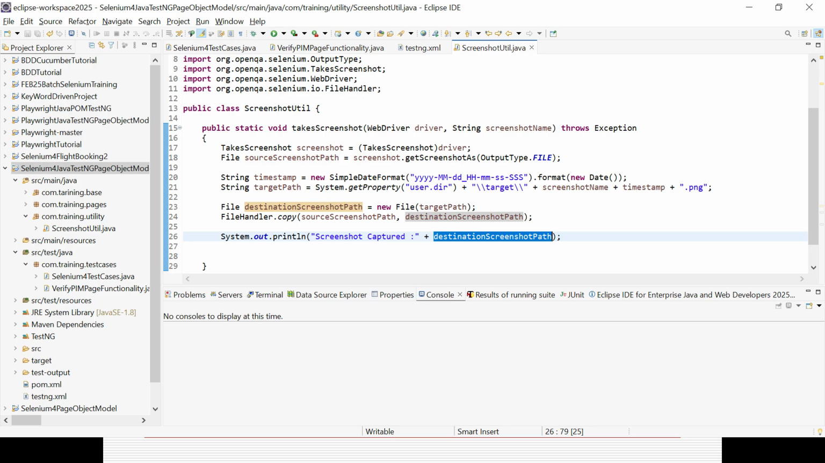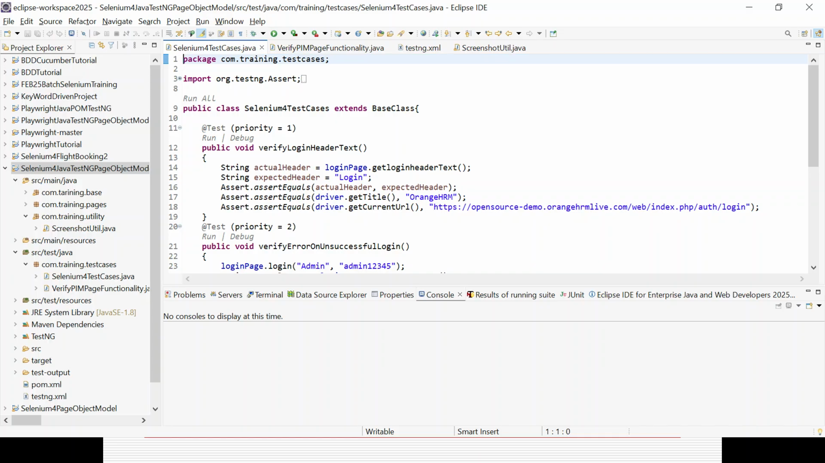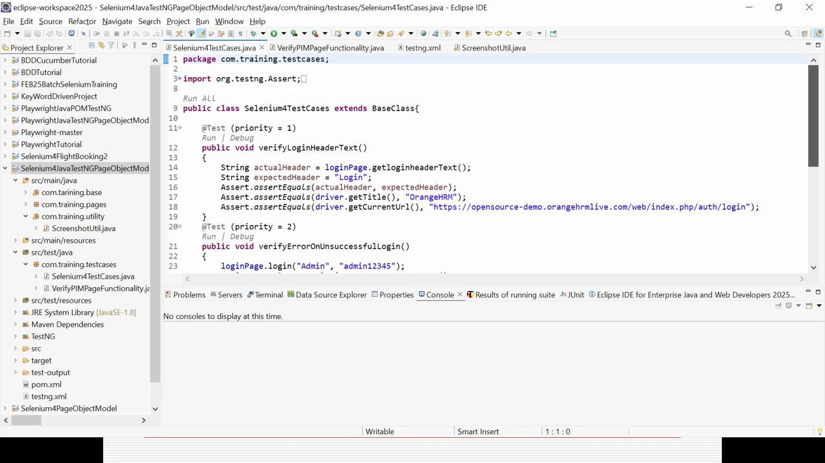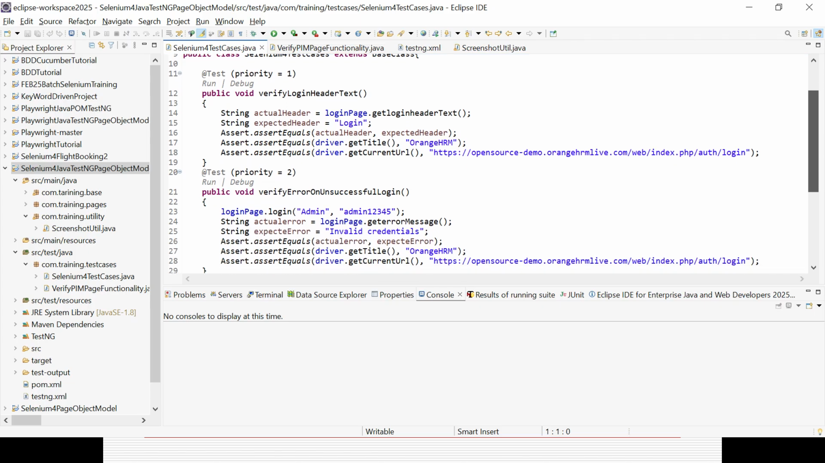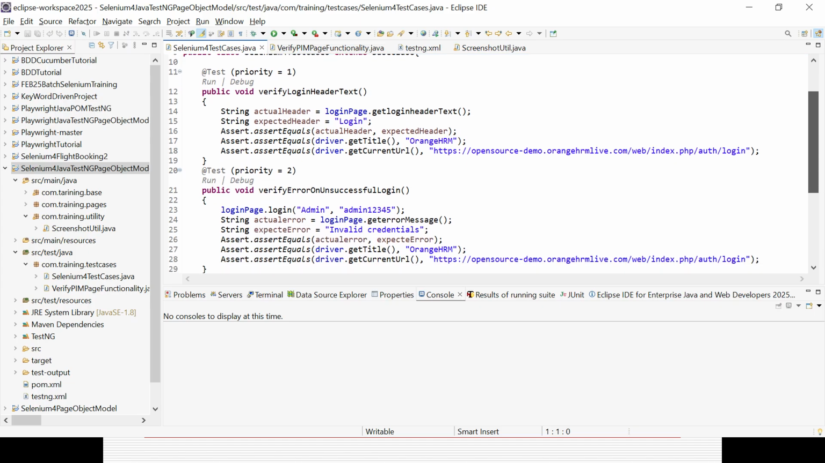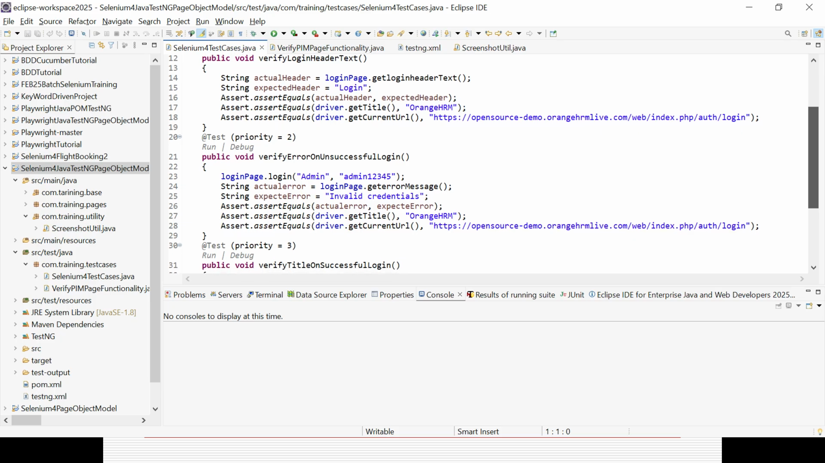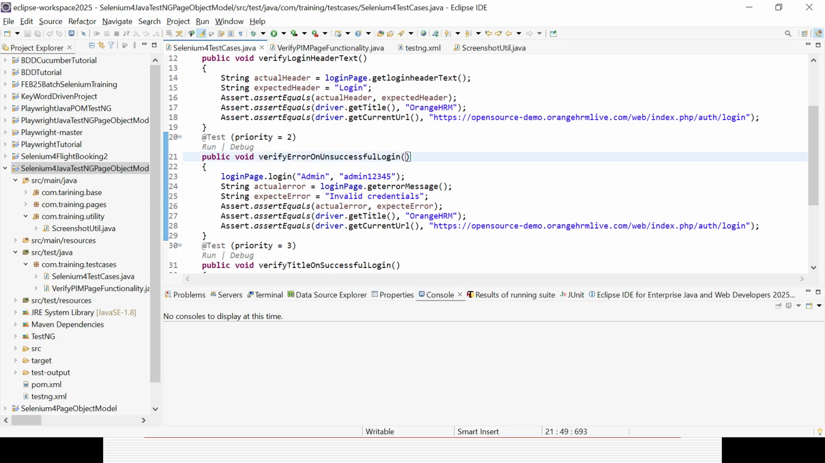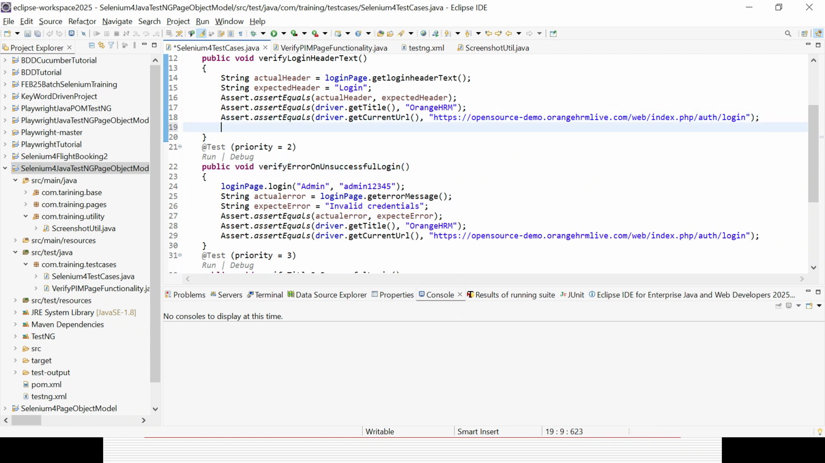Now what we will do is go to the actual test cases, and wherever I want to capture the screenshot, let's see what test cases are available here. In that particular Selenium 4 test cases class, there are three methods available, and all should actually be passing because of the assertion part. Now we can try to capture the screenshot at the end.